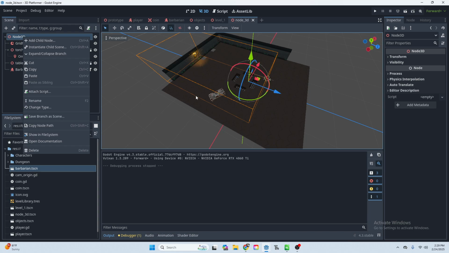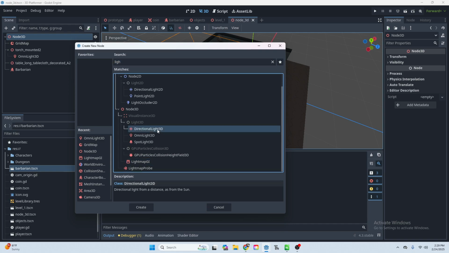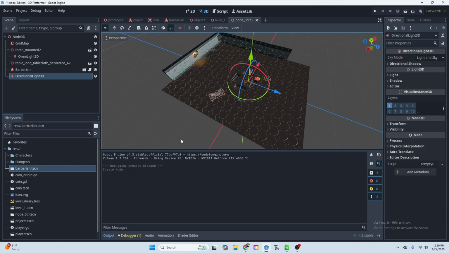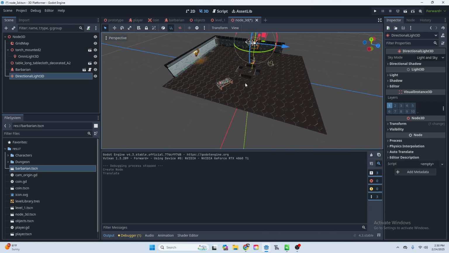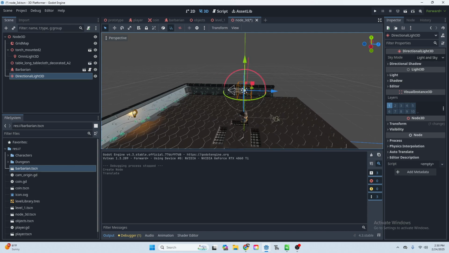Now, because this is a dungeon and I want all the lighting to come from the torches, I'm not going to add a light, but you could if you wanted to. If you wanted to add a light, you could add what we call a directional light 3D. That kind of is a light that acts like the sun. We'd raise it up, and then this arrow here indicates the direction it's pointing.